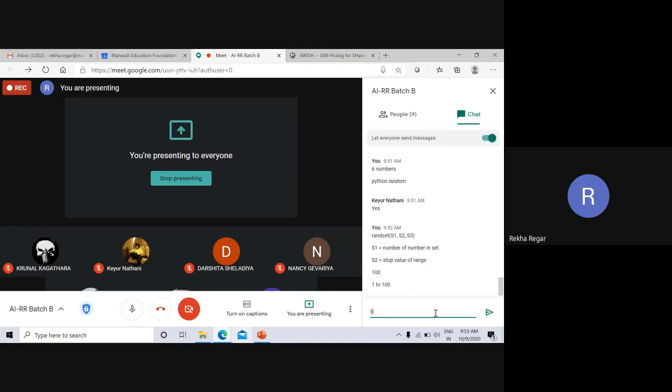And the third argument is S3. S3 is going to represent the elements, equal in number to S1. Suppose I give one example: RAND set, in this I give the value 5, and the stop value is 5, and I represent the result as S. So S is the collection of all 5 elements from the range 1 to 5. So the elements are 1, 2, 3, 4, 5. This is S, in reference to this random set.